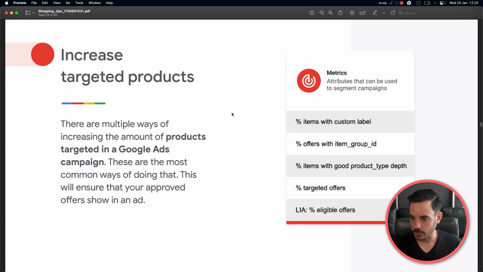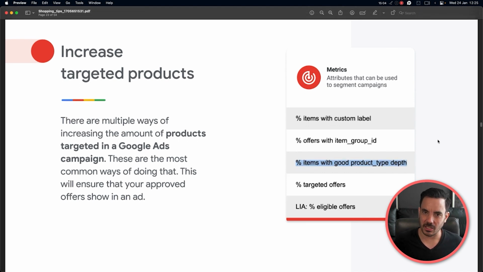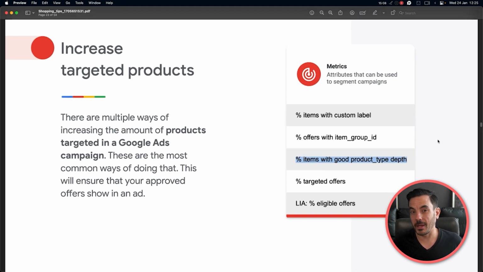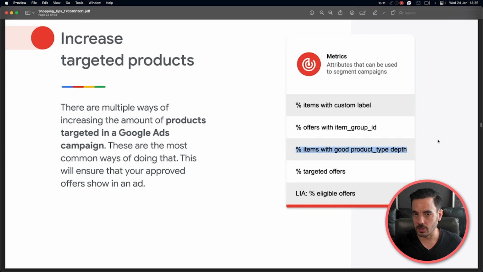This one here is important as well. I'd like to call this one out. These ones here, custom label, item ID, item group ID, are more for organization. They don't really affect the performance of your campaign, but this one here really does. Product type, and this would have fallen under data enrichment. Product type is another field in your feed, and most people do a bad job of this. Don't do that. Do a good job of your product type.